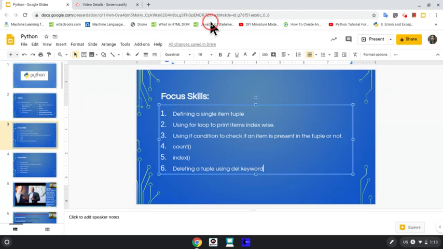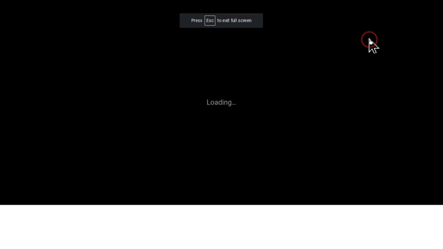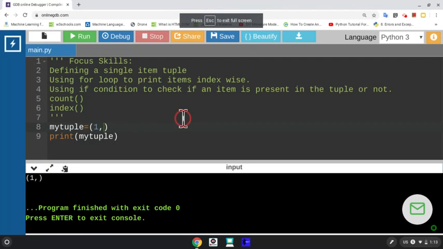That was one thing that was our focus today. The other focus today was using the for loop to print all the values. So I'm just going to write down more values here: 1, 3, 5, 7, 9. Now I'm defining odd numbers.